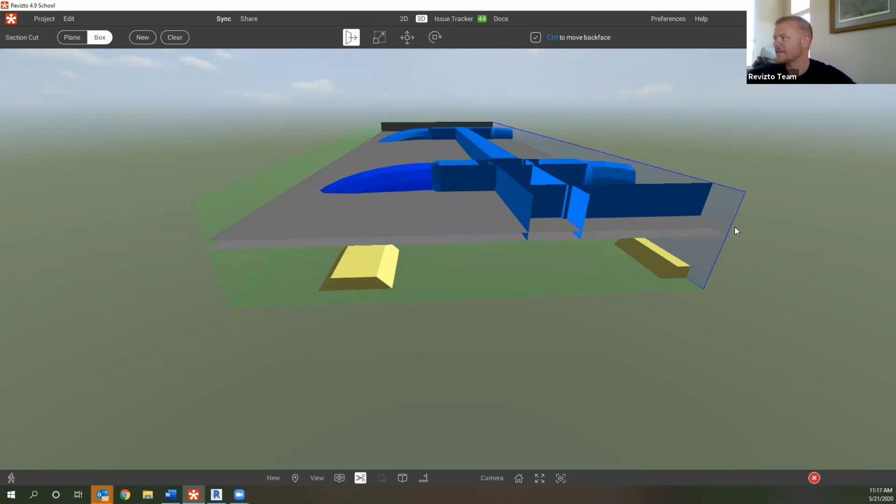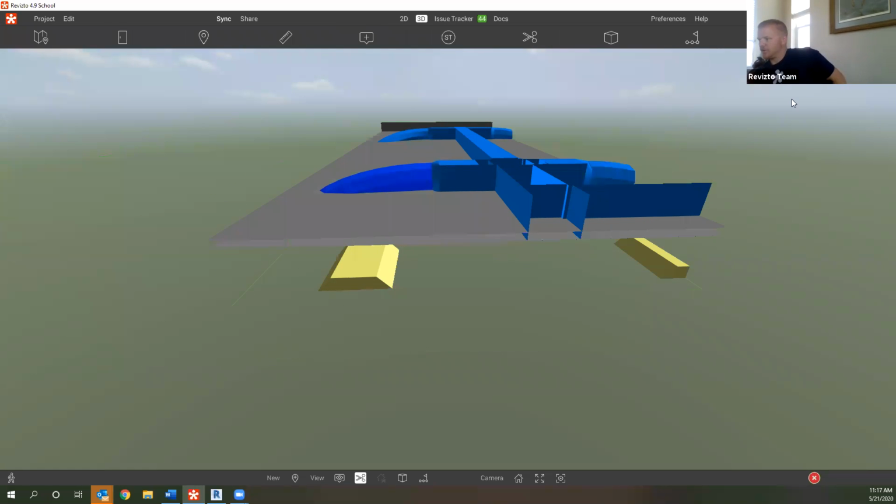So that is my top 5 hidden features inside of Revizto. Looks like we finished here just a couple minutes early. Was hoping to try to keep this 20 to 25 minutes, but looks like we did it in about 20.